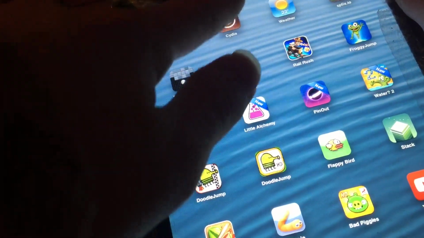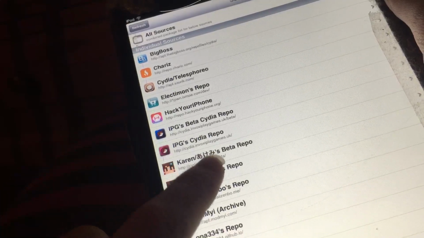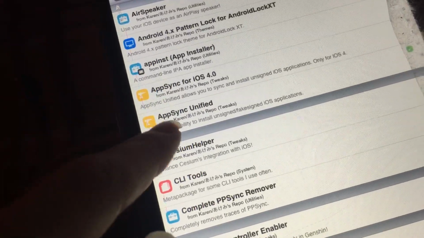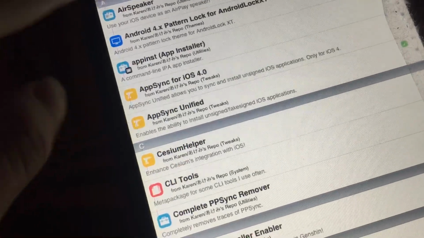I will have to warn you about this, to make it work you do need AppSync Unified, which is also on the repo of cydia.kimi.ai. And yeah, there's also a 4.9, but it only runs on iOS 5 and above.